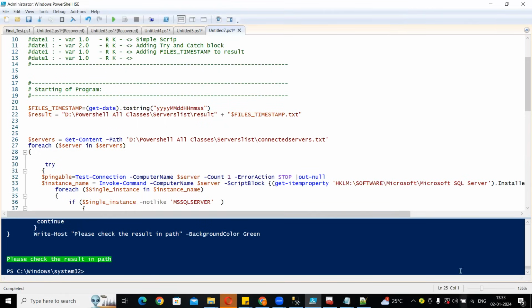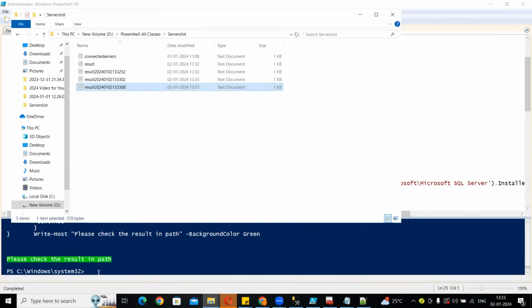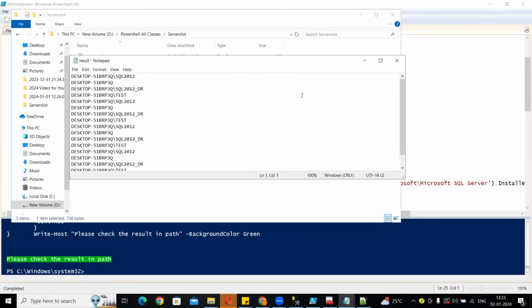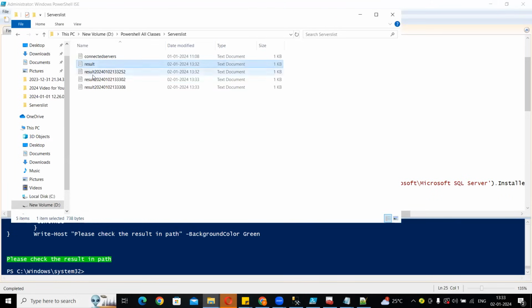But my requirement is that I have to write all the results into this file only. This is the result file, and it should not append the values. And we don't want to create the timestamp. So how do we do this? I have already told you two ways. One way is to use the timestamp. Everyone uses the timestamp; it's a very easy and very nice way.